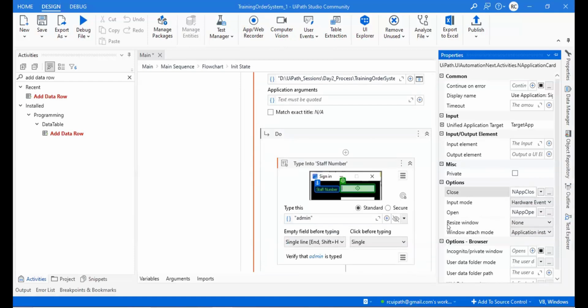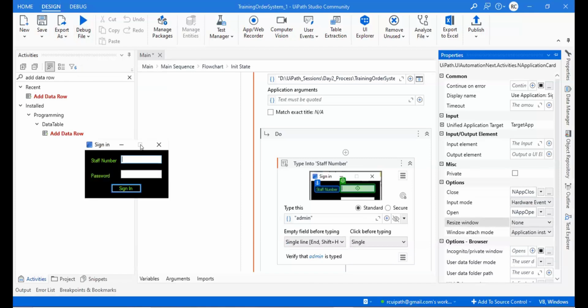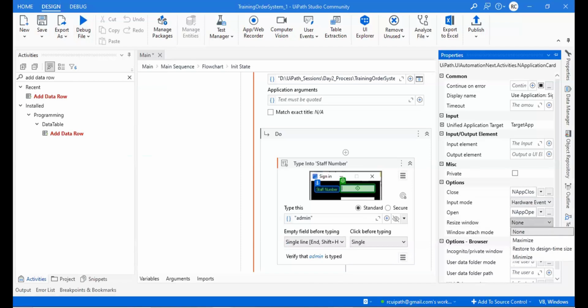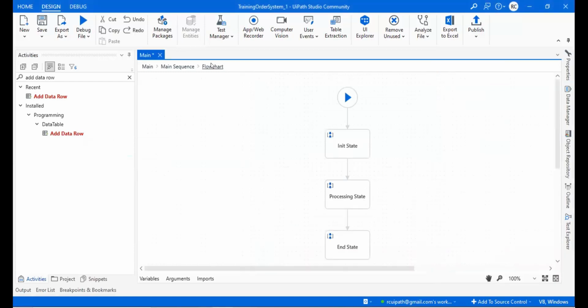Okay. And we have one more option, resize. So what happens? Suppose your application is opening like this, and you want to maximize or minimize, right? Accordingly, we can select the resize. But if you see, here we don't have any such option available. Even if I select maximize, it will not get maximized because the application itself doesn't have this option available. So make it none. Okay, right? So now here we have mentioned open always, close never, correct? Now I will go to the flowchart, right?